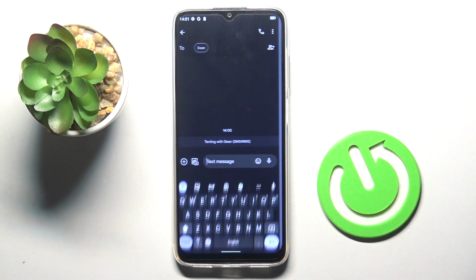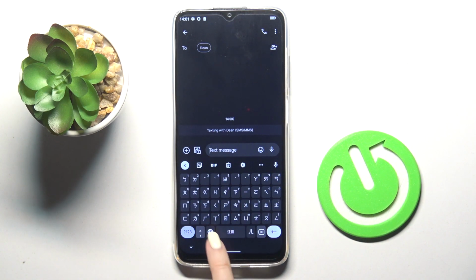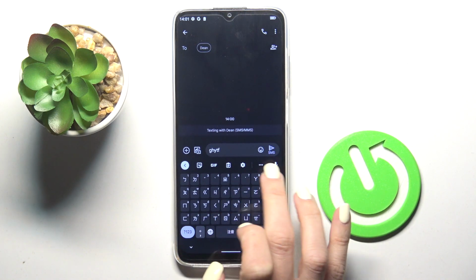Go back. Now you've got two languages, so here you've got the world icon, by tapping on which you can switch the language. So this is it, this is how you can change the language.